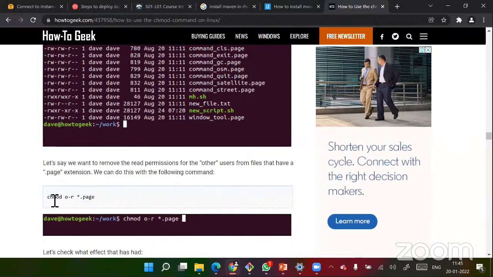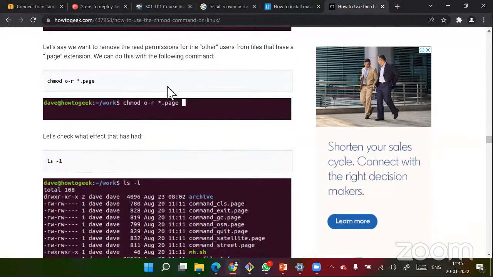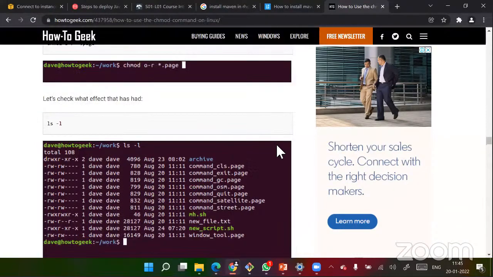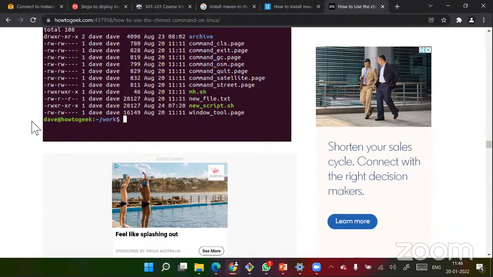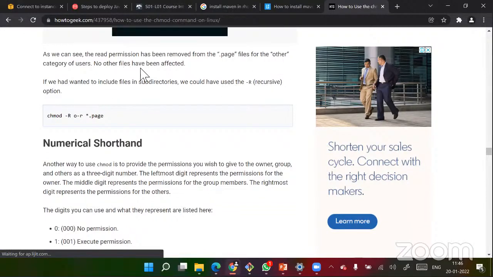The main one is chmod. Chmod is change mode, the operations for user, group, and others for particular files or folders, I mean directories. So this is the way we remove the read permissions for the others. The read permissions have been removed for the .page files in the other category, and no other files will be affected.